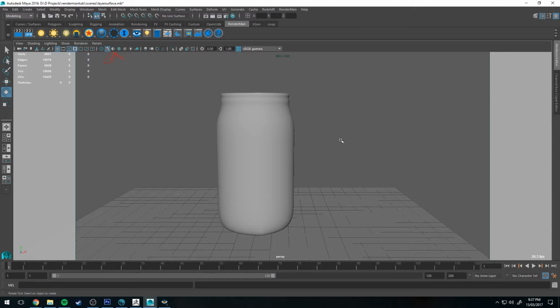And I'm going to show you how to do this with a very simple model. I've got a little jar thing that I modeled really quickly here, and I'm going to show you how to make it glass, transparent glass, and then apply an opaque label to it very simply. So first thing we're going to do is select our object. We're going to go up to the Renderman shelf, right click on the ball, and select PxrLayerSurface.